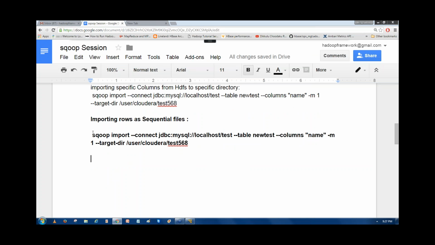This is the regular Sqoop import command. Write the command, the number of mappers, and then the target directory. Before the target directory, just specify the table name you want to import, for example the new test table. Then write how you want to import. I want to import as a sequence file, so just write one parameter, as-sequencefile, then -m 1.